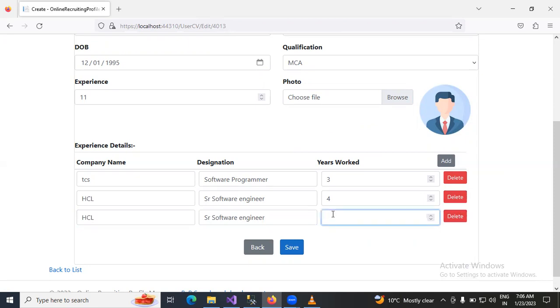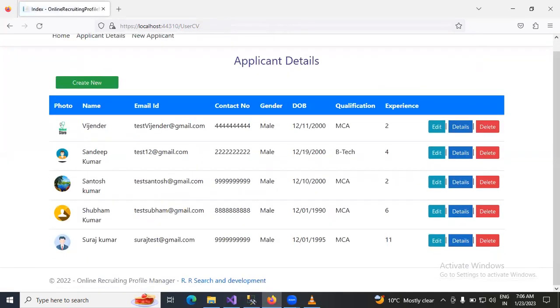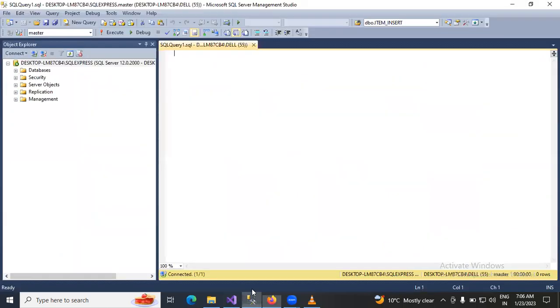Then I added a 2 year experience, and after that another company. So we have added 3 rows, with a total experience of 11 years. Then click on the save button. Okay, it's successfully saved, and you can check the database to see if it's saved or not.